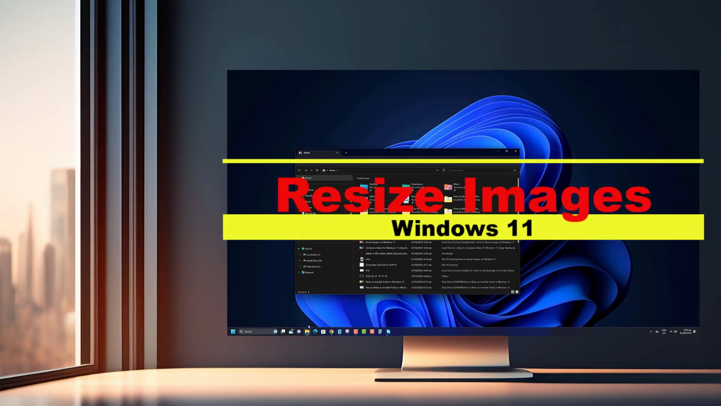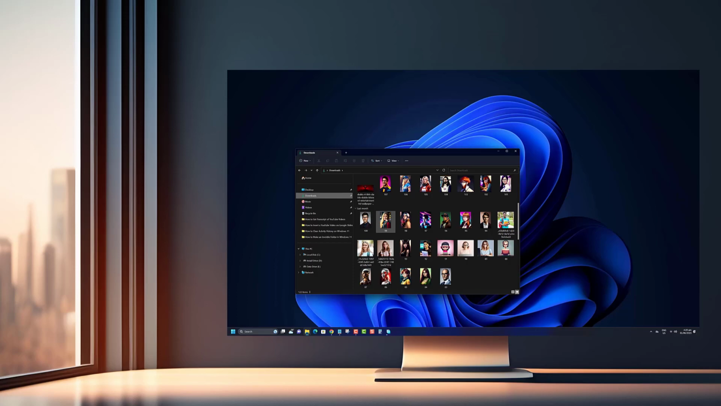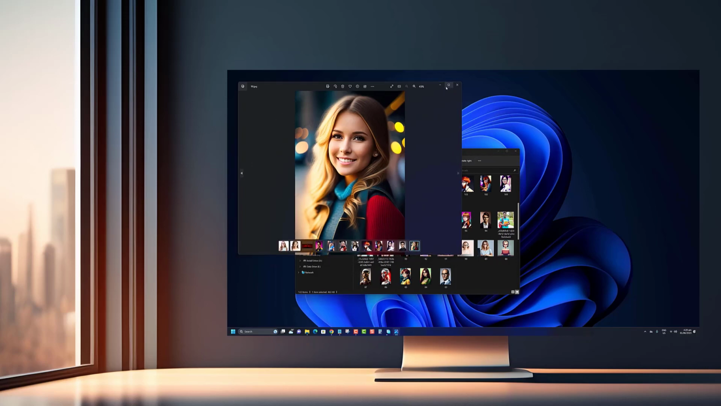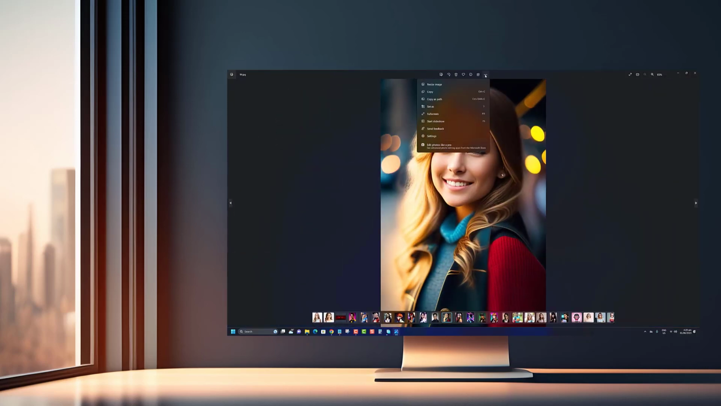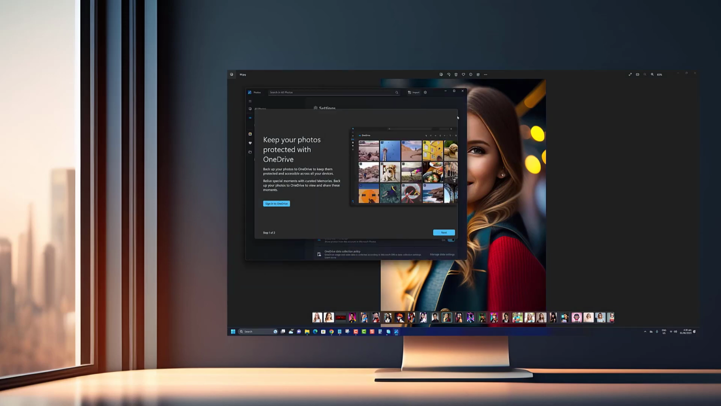Today we have a fantastic tutorial that's going to level up your image editing game on Windows 11. In this video, we'll be exploring the art of resizing images. Why resize images, you ask? Well, resizing allows you to customize the dimensions of your visuals to fit specific requirements, whether it's for a website, social media, or even printing purposes.